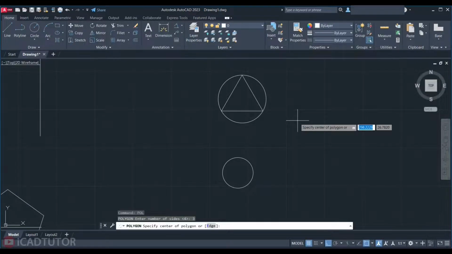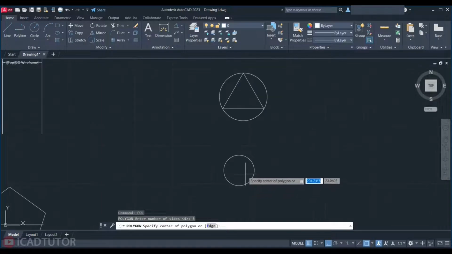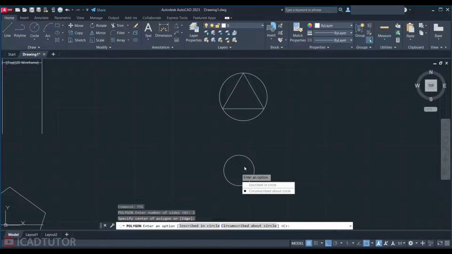3 sides enter. Specify the center of polygon. It is the same center of the circle. The OSNAP is enabled here and helps me find the center easily. Do you see the small green circle? Click on the center. This triangle is supposed to be inside the circle, so it is an inscribed polygon. So then I enter.